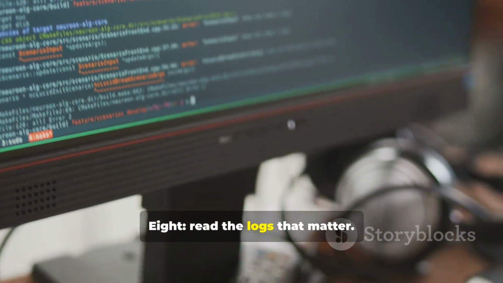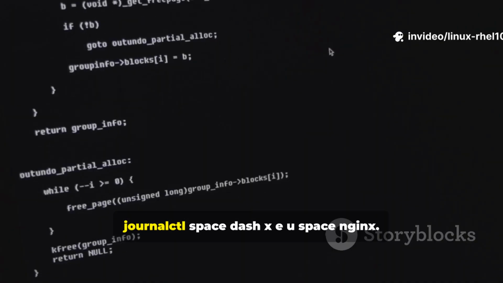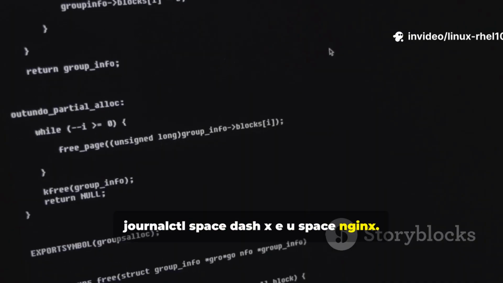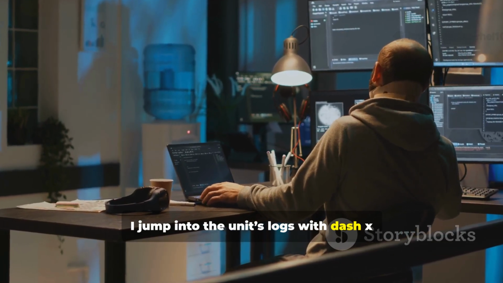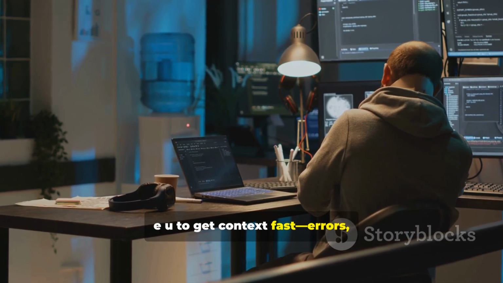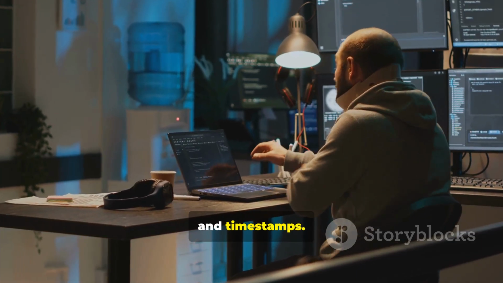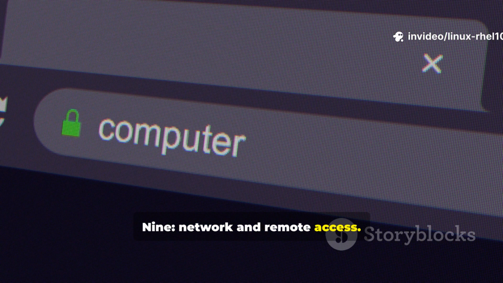8. Read the logs that matter. journalctl -xeu nginx. When something fails, I jump into the systemd logs with -xeu to get context fast: errors, hints, and timestamps.